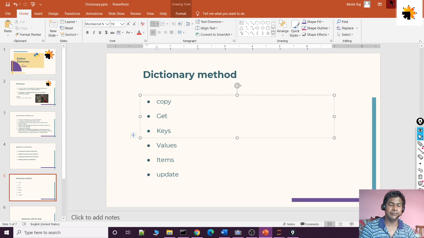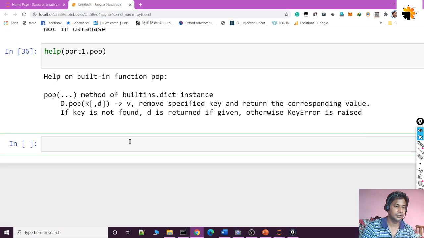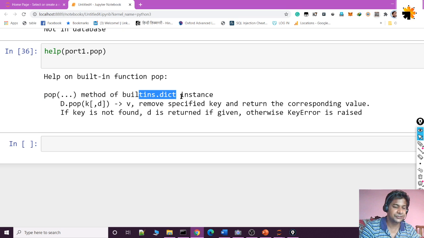Now let's see the next thing. One person says pop. Consider I don't know the pop syntax, I have not used it right now. So port dot pop. One Guru Mantra I told you: the help message. Pop. So let's see the pop method built in the dictionary instance. D.pop(k) means remove the specific key and return the corresponding value. I have to give d dot pop and the key only. If the key is found, its value is returned, otherwise KeyError is raised.